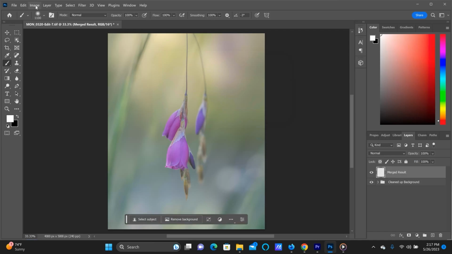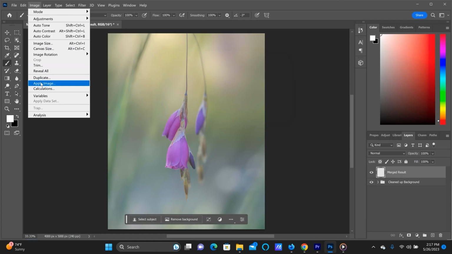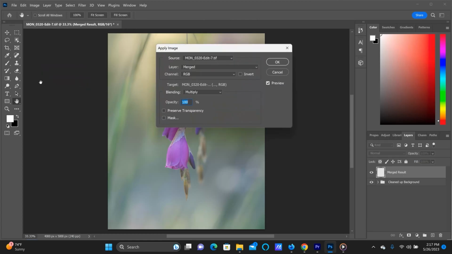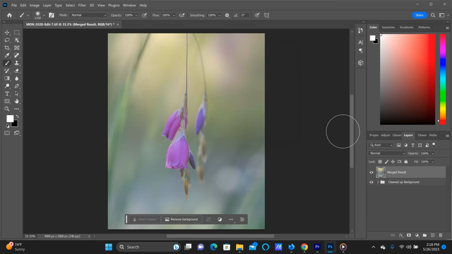Now we're going to go to image, select apply image. In the window that pops up, we want to ensure that everything remains as such. That is, we want layer to be merged, channel to be RGB. We do not want invert checked. We want blending to be multiply, and we want opacity to be 100. Okay, now we're going to press OK. So what we just did is we created a layer with the merged result of all the layers that we just grouped together.